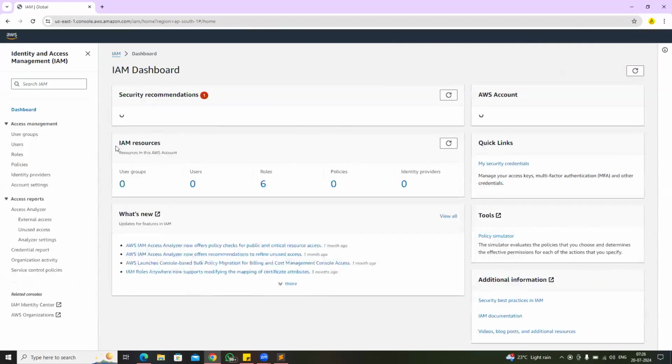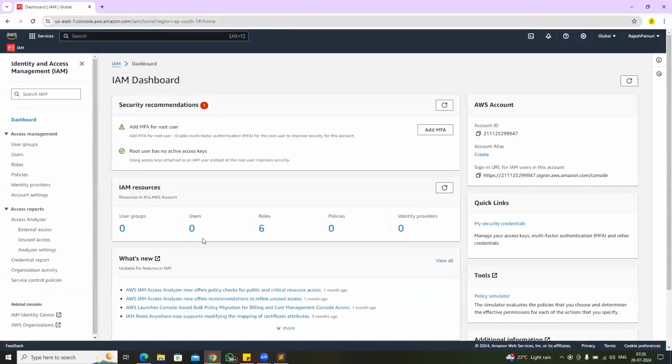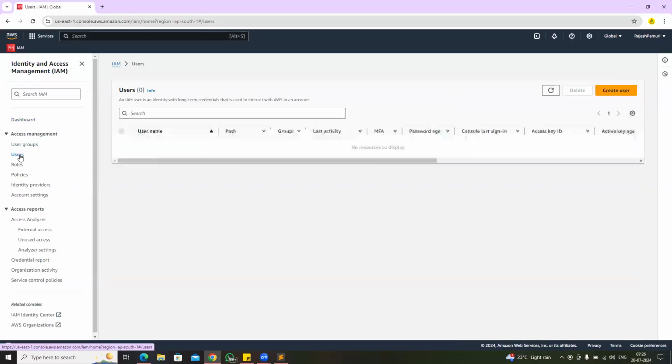Go to IAM. Here you can see currently there are no users available. There are no groups available. I have not created any policies also. Now go to users: no resources to display. Currently users are not created.